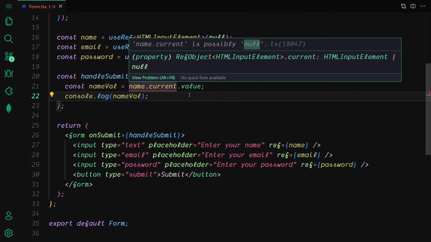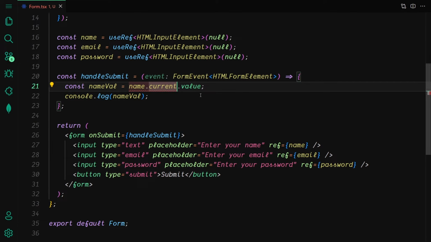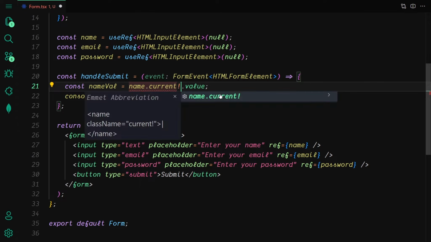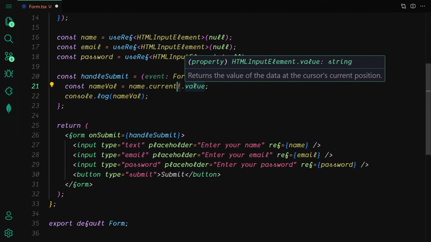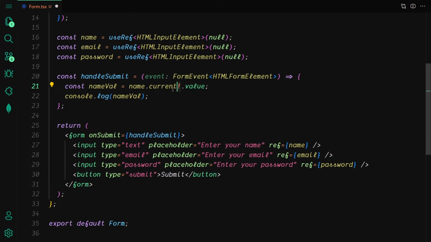So now if you want to tell our compiler that it cannot be null or undefined, for that we are going to be using this exclamation mark right here, and this is something called the non-null assertion operator, which means the value can neither be null nor undefined. This is how we are telling our compiler, you don't have to worry about it, the value cannot be null or undefined.